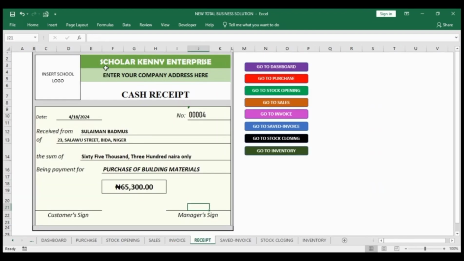This is the receipt. Your company's name will be here. Okay, your company's logo will be here. Then the receipt number will also be here. Automatically, once you put the receipt number here from the previous invoice or sales, it will generate all of these items here: the receiver's name, the amount, and all the details, including this total amount to be generated here.